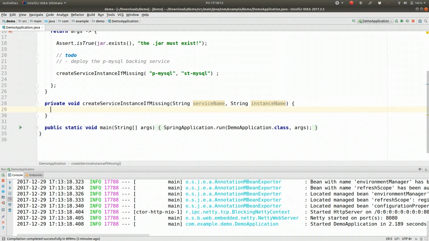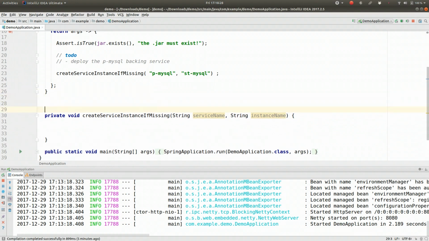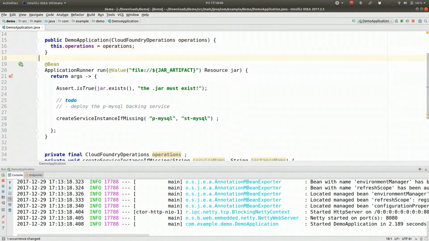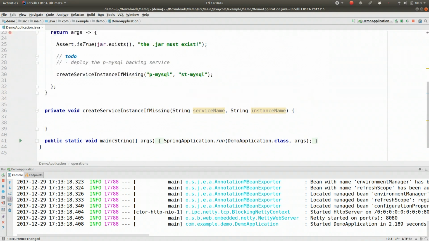All right. So we're going to create a service instance if it's missing, and we have to interrogate the state of the system to make that work. So let's see how we do this. First of all, I want to look at the API. I need to work with the API, so we can inject that API here using the aforementioned auto-configured Cloud Foundry Java client. So I'm going to use the Cloud Foundry operations here. I'm going to call this operations. We'll inject that into the constructor of the application. Very good. And now I can put that upstairs. Here we go.